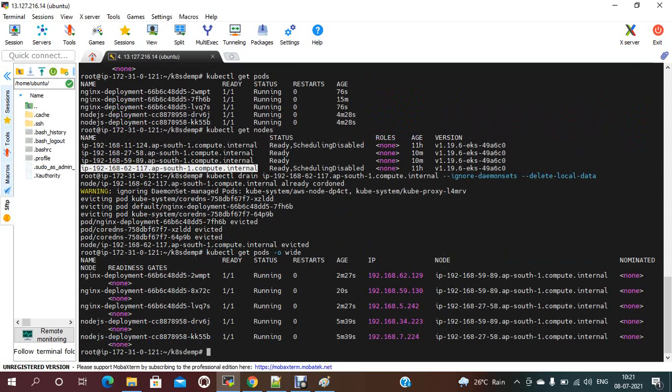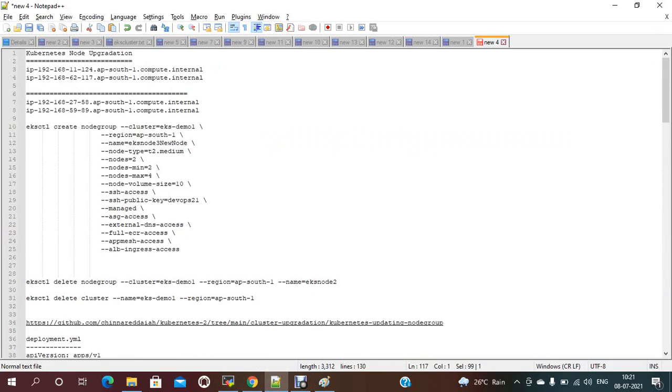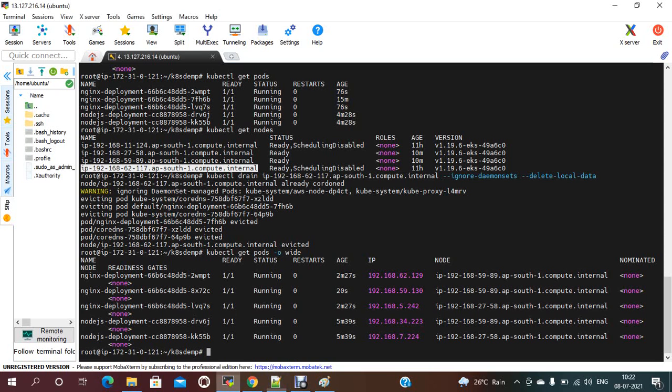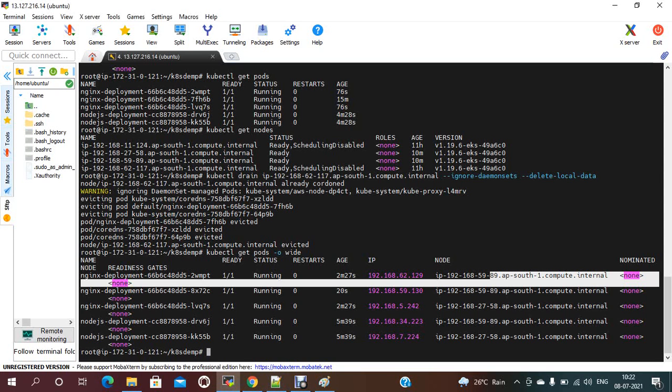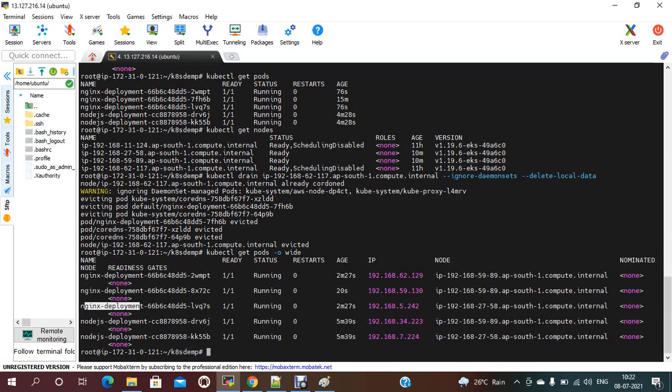Now all pods are running on the new node group. See here, the new nodes are named like 27, 58, 59, 89. So both the Node.js applications and the Nginx applications are running on them. Now nothing will run on the old nodes.